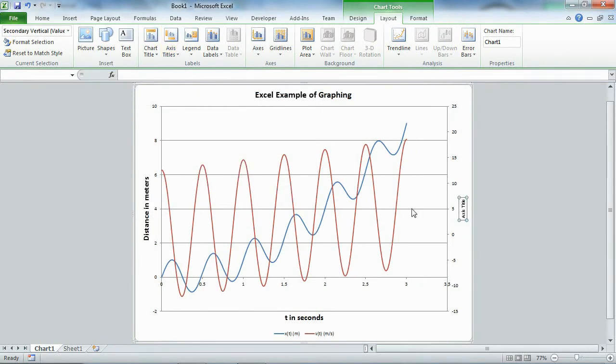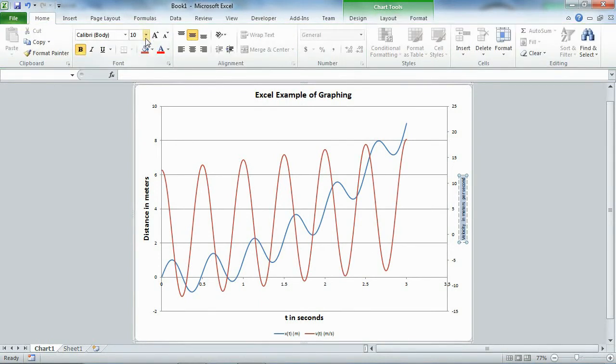Now I want to do my secondary vertical axis title, and that's going to be rotated. Now we're going to highlight the text and do velocity in meters per second, or you can do, like I said, with the parenthesis. And I'm going to highlight the text and make it a little bit bigger. The other thing you can do, if you miss this little pop-up menu, you can go to Home and you can change your font size here.